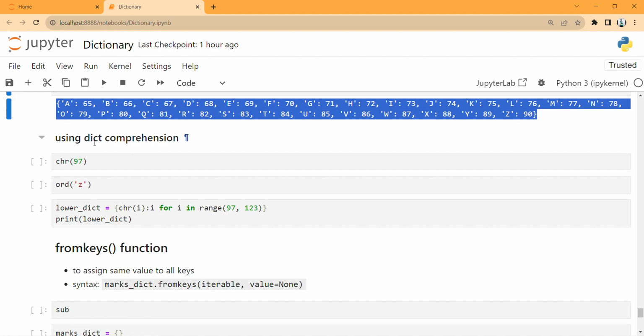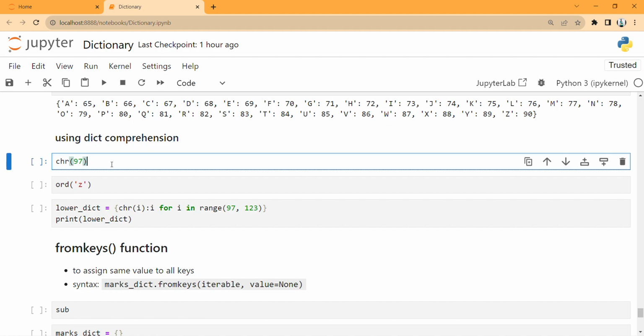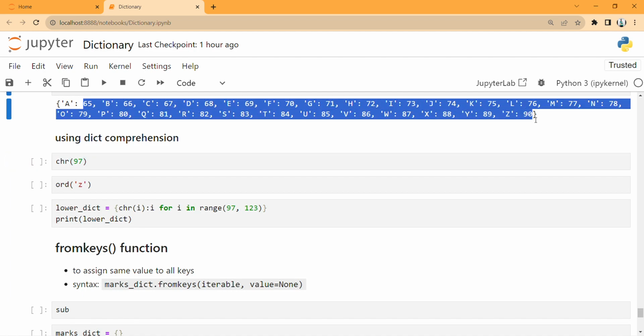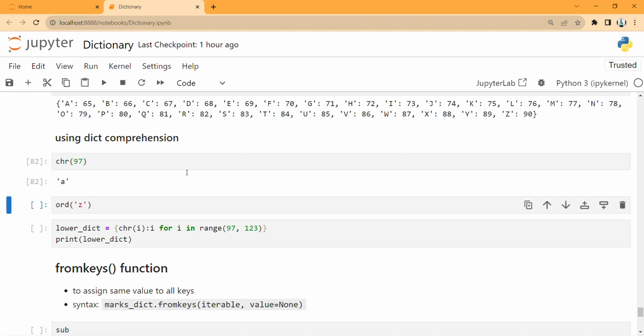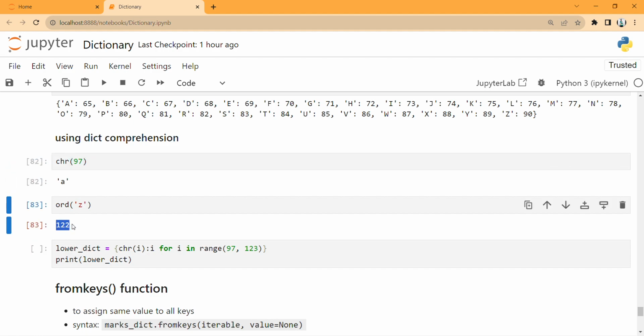Now, what is dictionary comprehension? This is an important topic. Just like list comprehension is a shortcut method to create a list, dictionary comprehension is a shortcut method to create a dictionary. For capital characters we have ASCII codes from 65 to 90. Similarly, for small characters we have ASCII codes from 97 to 122, small a to small z. Is this clear?